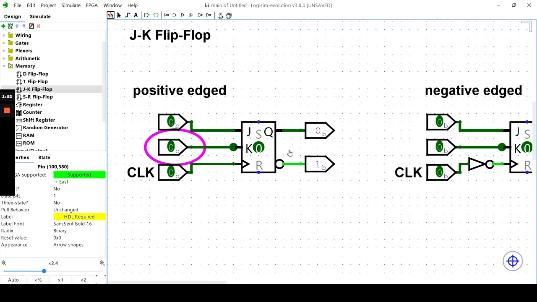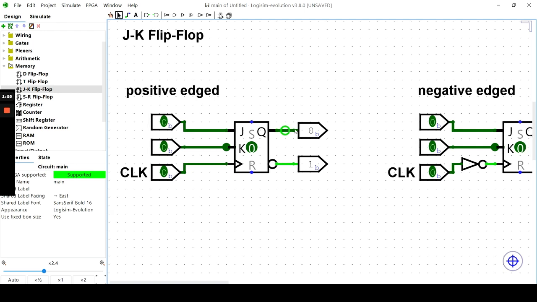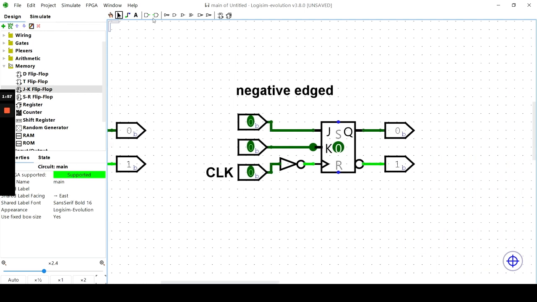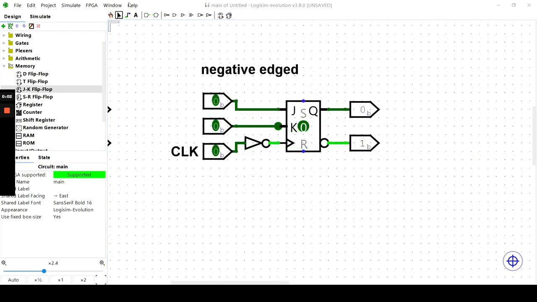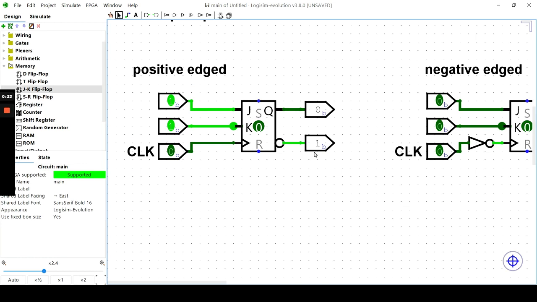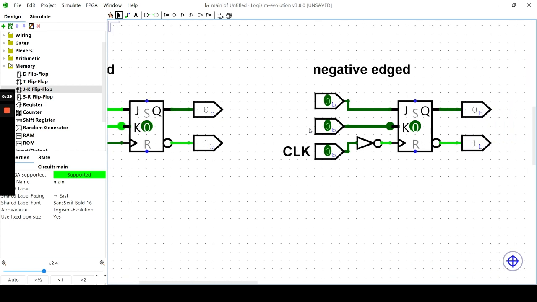Not much is different with the negative edged flip-flop. What's really different is how the clock works. I like to say a little pattern when I'm triggering the clock in toggle mode. For the negative edge flip-flop, I have to say to myself low, high, low, and on that second low is when the outputs actually toggle, as compared to over here, where I really just have to go from low to high, and it triggers.